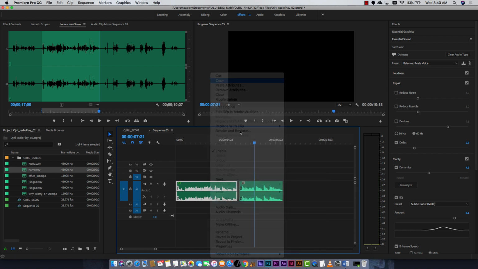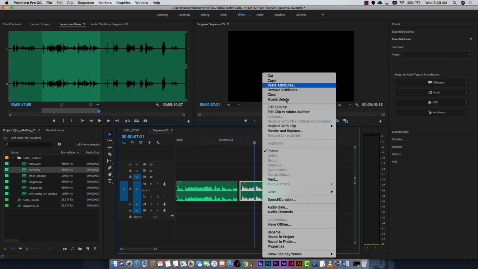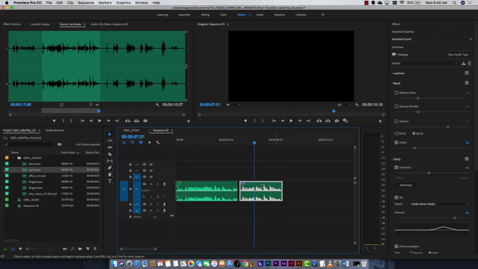So I'll copy and I'll paste the attributes over. Paste the attributes. That's again a right click. And say OK.